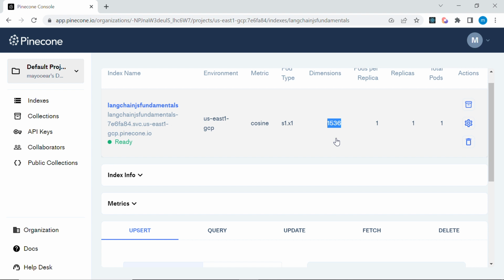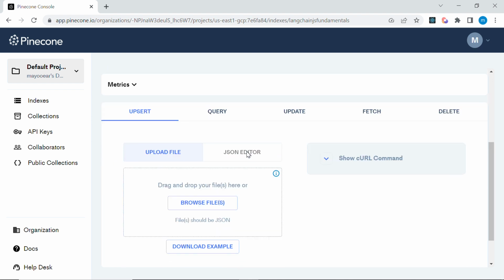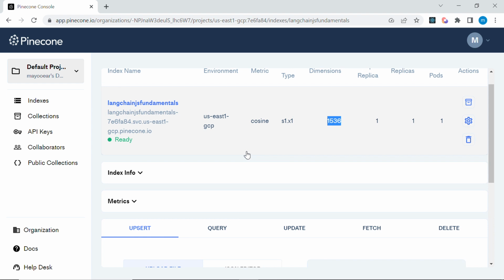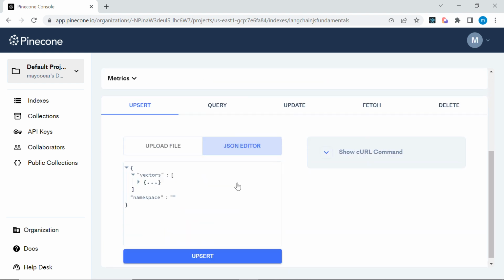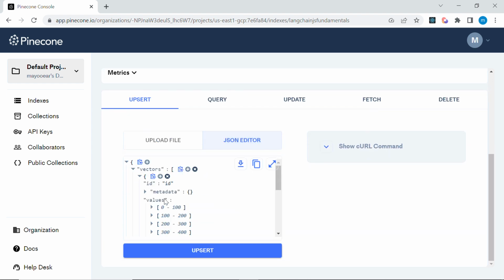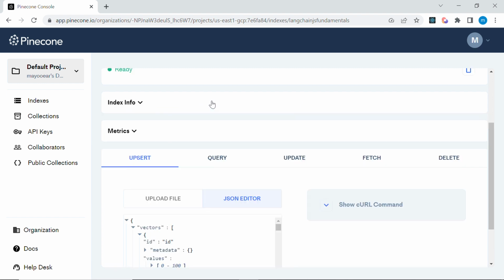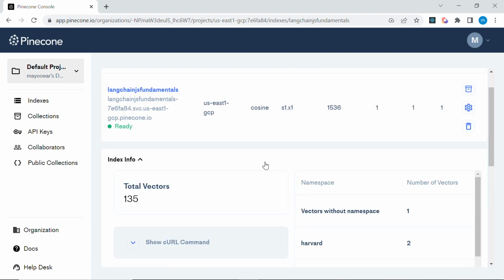So when you make a query, for example, it's going to have literally 1,536 dimensions, or 1,536 numbers to work with. So it would look something like this, where you just have tons of numbers, right? Way more than that. And then you got your index info.